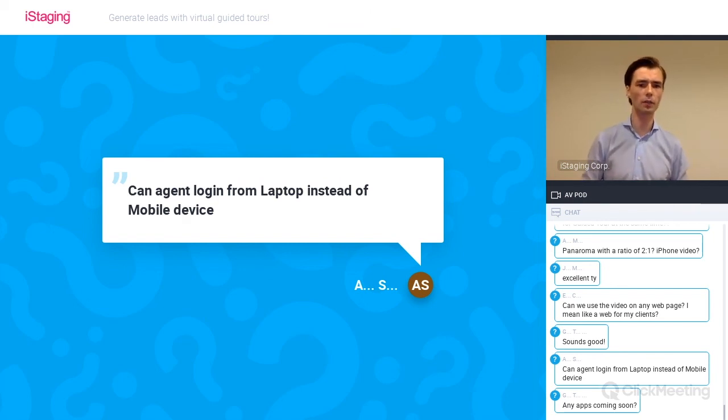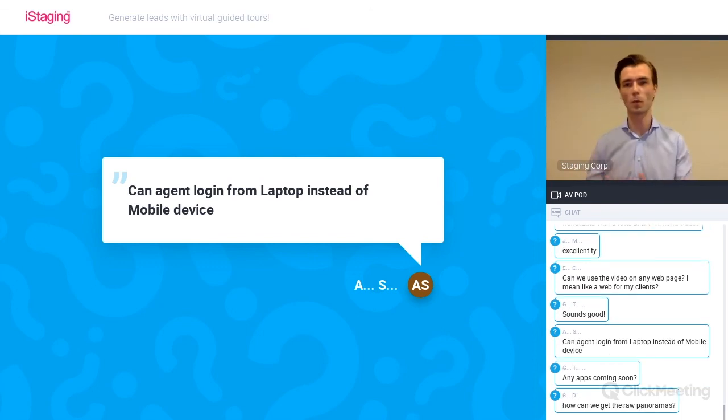Can agents log in from a laptop instead of a mobile device? Yes, you can definitely log in. You can log in from any device. So from your smartphone, from a tablet, from a desktop, from a laptop, from any device, it would work. Yes.